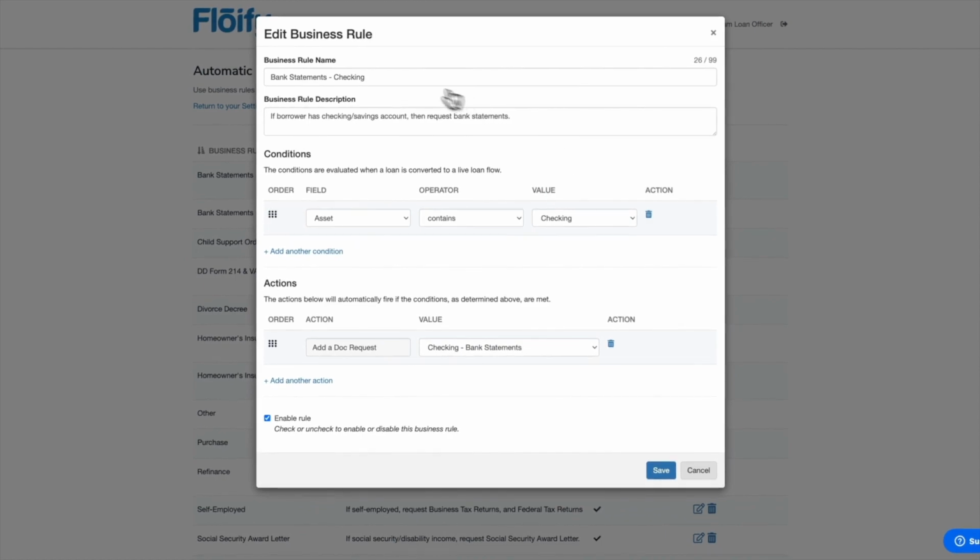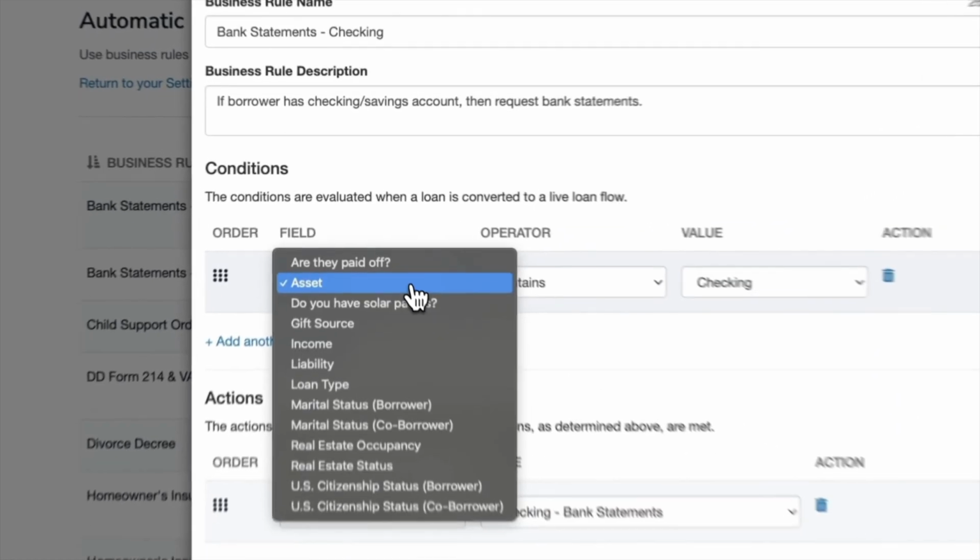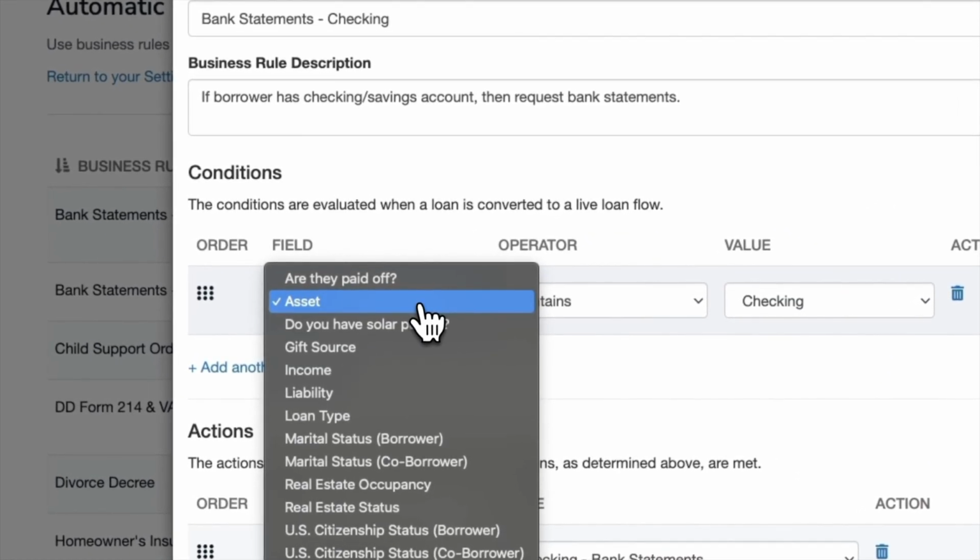Here I can change my business rule's name or description. I find the descriptions to be extremely helpful if formatted in if-then statements, so you can at a glance see what they're going to do for you. The conditions are referencing the questions on your application, and you can see here in the field drop-down menu what questions you have available to you to reference.